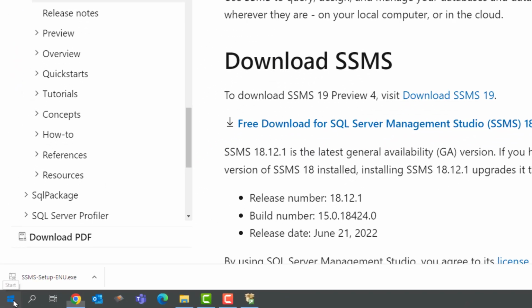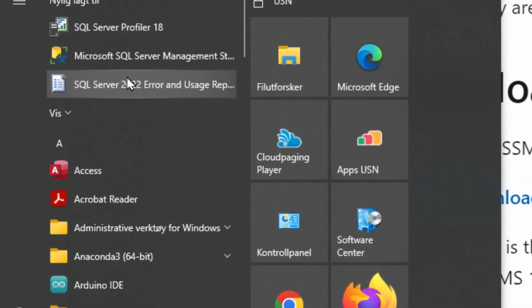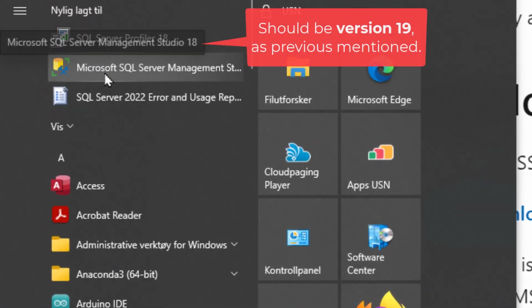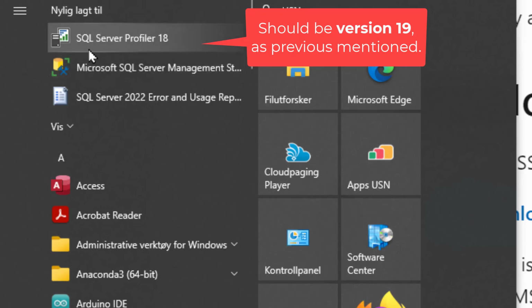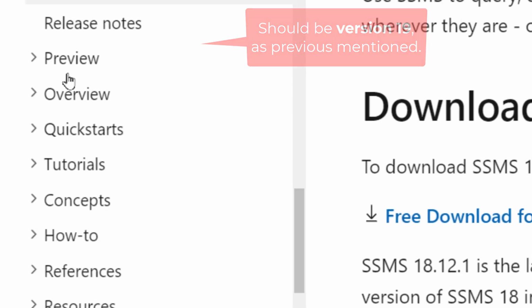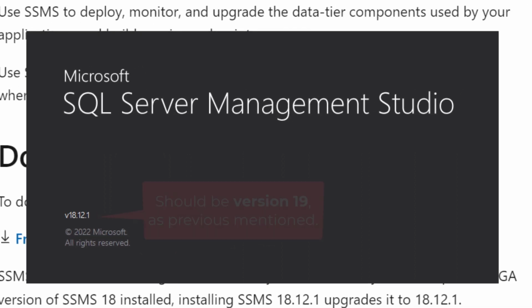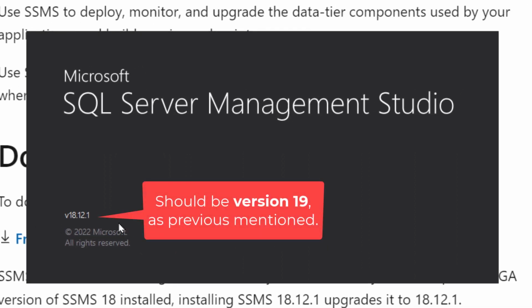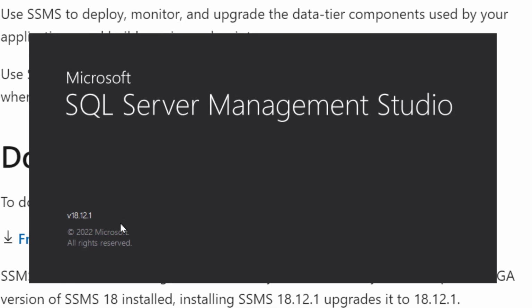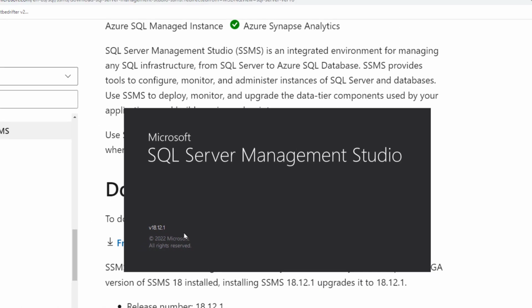If you go to the Windows icon here, you will find the Microsoft SQL Server Management Studio here on the recently added files. So I click on this one, and the SQL Server Management Studio will start. Version 18.12.1 as I installed, and you can of course update that continuously when new versions appear.